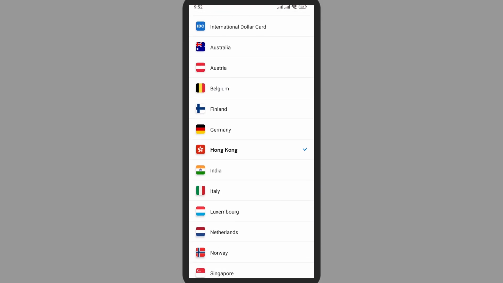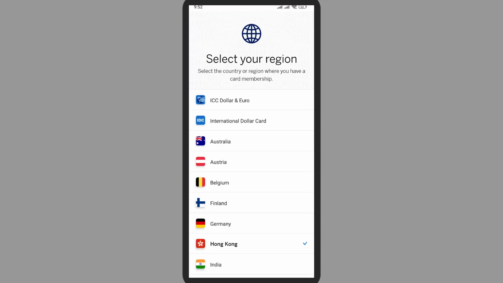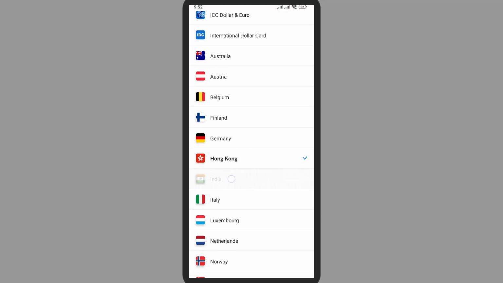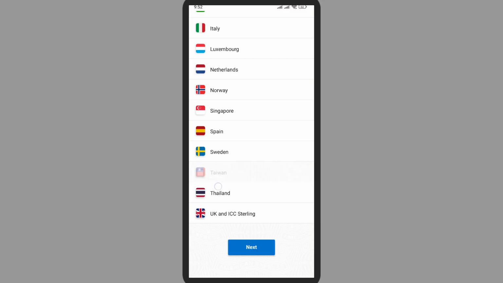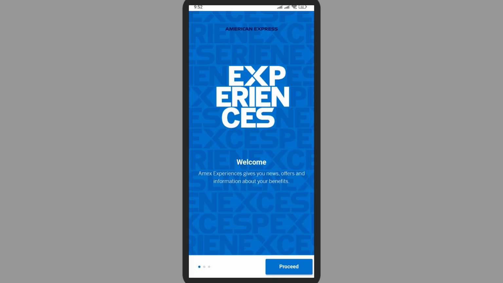So this interface will pop up. Here, you'll be able to select your region. So simply tap on the region that you want to select. Now here on the bottom, you can see this next button. Simply tap on next. So it will take some time.